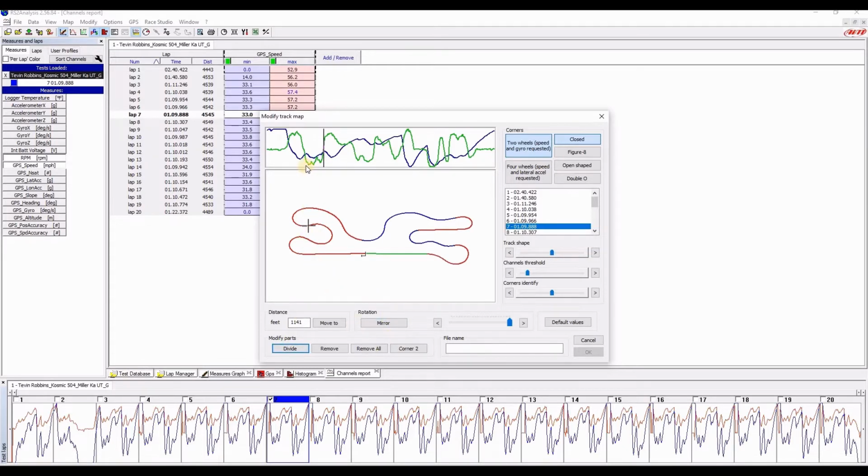Let's find our next point. Let's go right there. Actually, where was this one? Yeah, let's go about right here. Click divide again. And you can divide this however you like. It's going to be personal preference for you. And let's go right here to the end of the straightaway and click divide again.